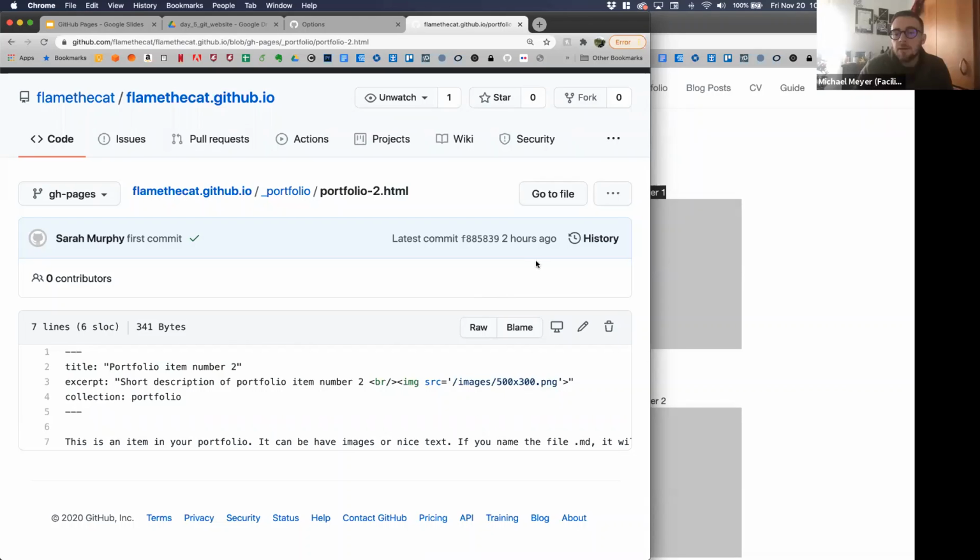Hey, Sarah. So now, oh yeah, sorry. Sorry, we have a quick question in the chat. It's what if you want to remove completely? What if you want to completely remove the portfolio tab from your page?